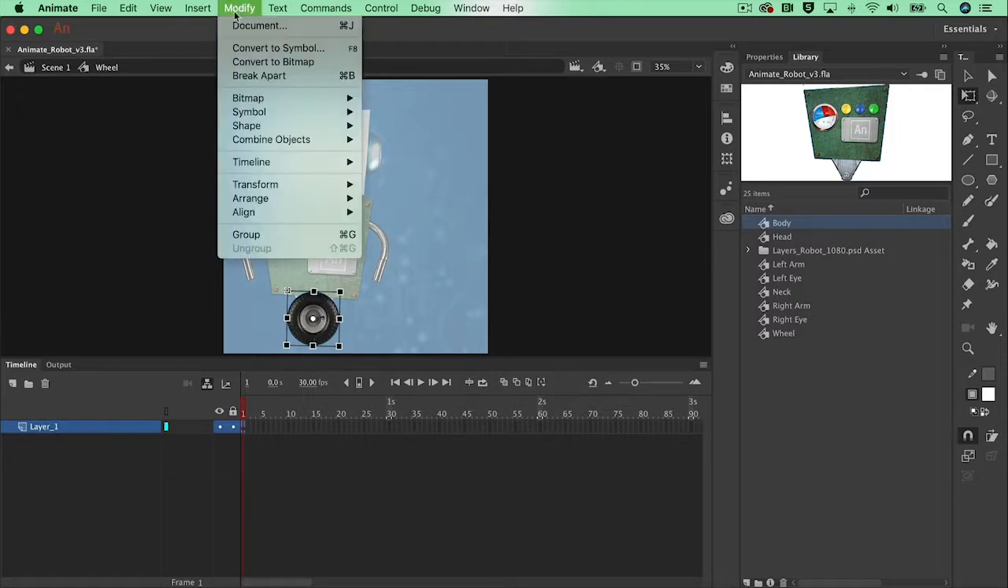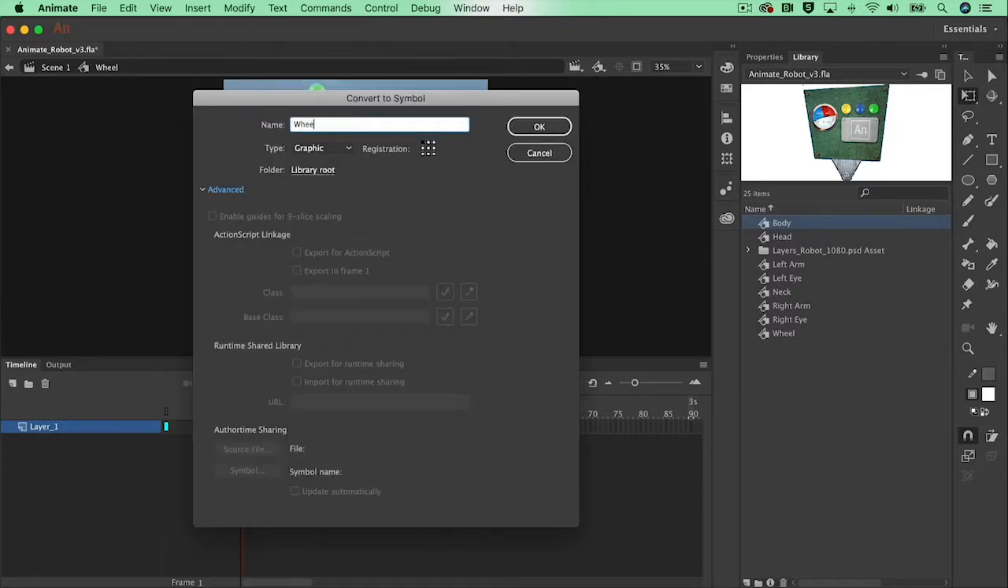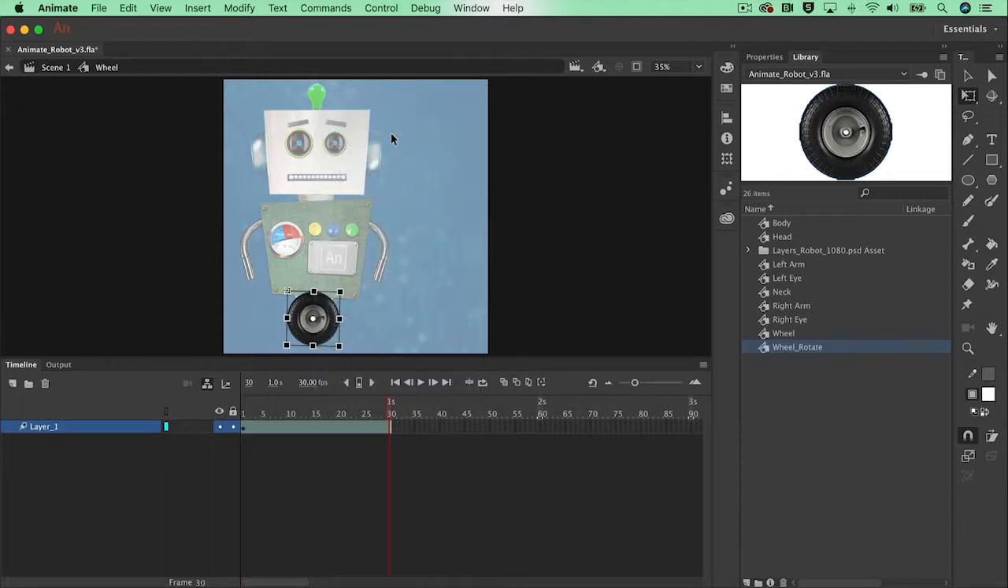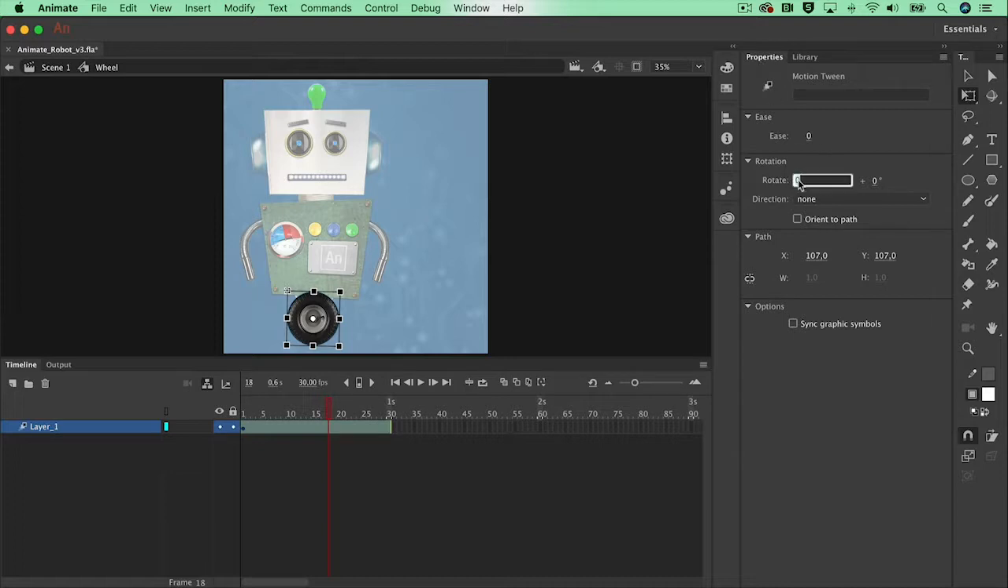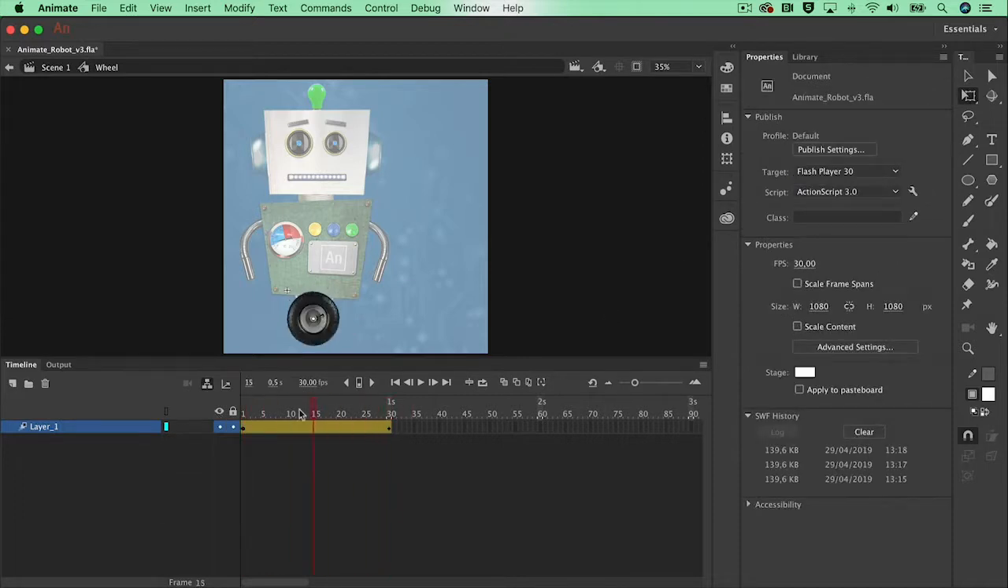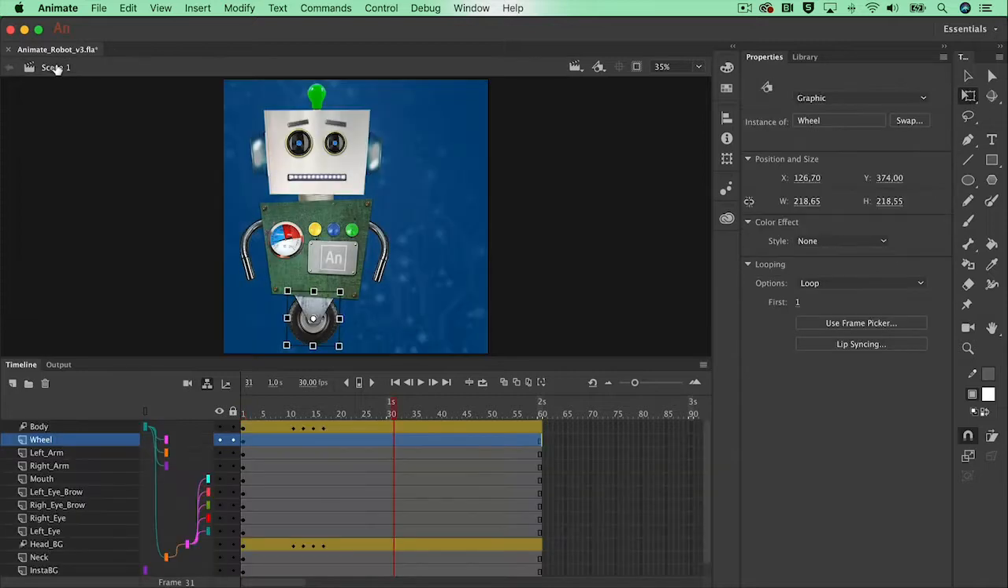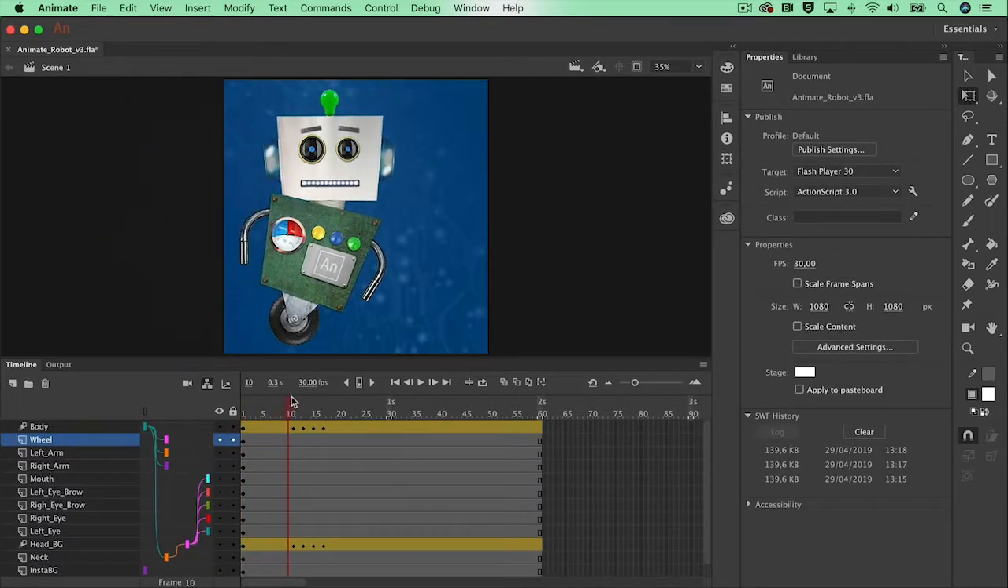Let's convert this to a symbol as well, because I want to make it rotate. Let's add a Motion Tween in there. Let's select the Motion Tween, search for the properties, and let's say, well, it needs to rotate about 2 times clockwise in the amount of 1 second. And we can already see that there's another extra keyframe. Let's go back to scene 1 and see if that works.